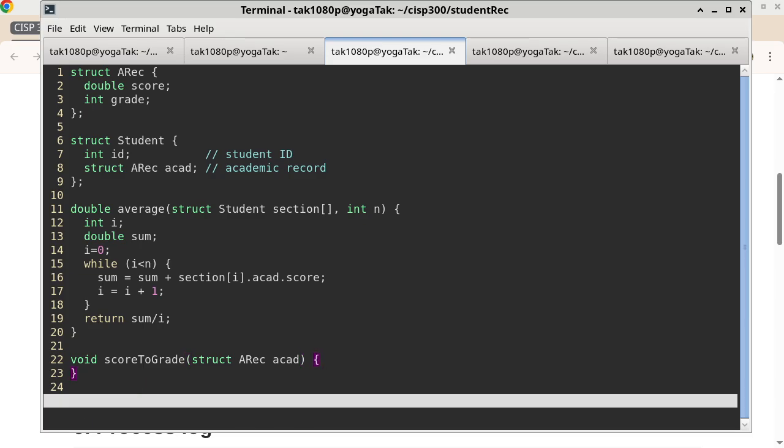So this is what we're going to do. And we also have to make sure that this is passed by reference because we are going to change one member of the structure so that we calculate the letter grade based on the score and then overwrite the grade member of the same structure. So that's what we're going to do. All right. So I hope you guys still remember how to do this.